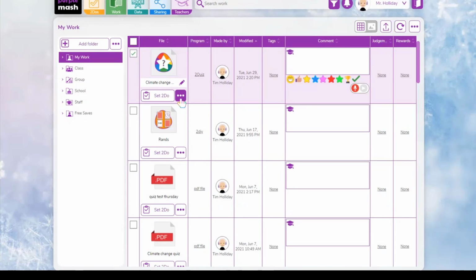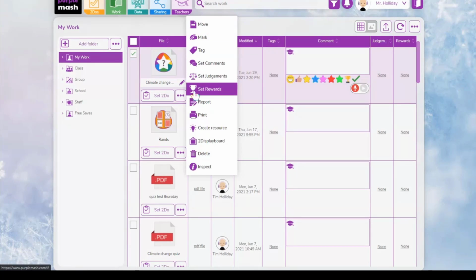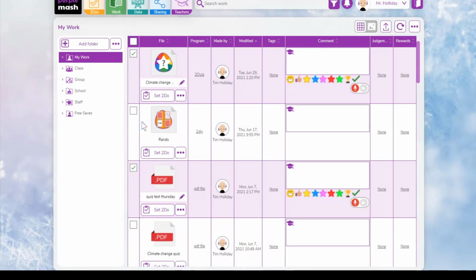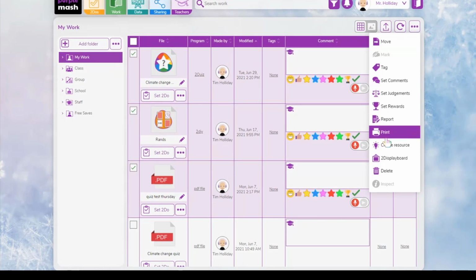So if you click on the 3 dots inside the piece of work, there are the options of what you can actually do with the work that has been handed in or work that you've saved yourself. It's just right there. If you want to look at multiple pieces of work, you can now just look at multiple pieces of work by using the 3 dots on the right hand side, and you'll have the same options over there.